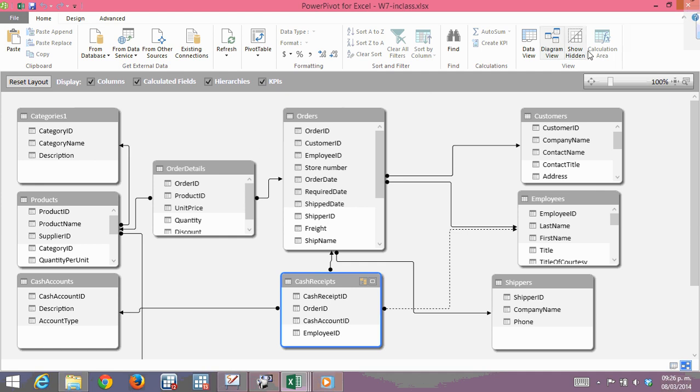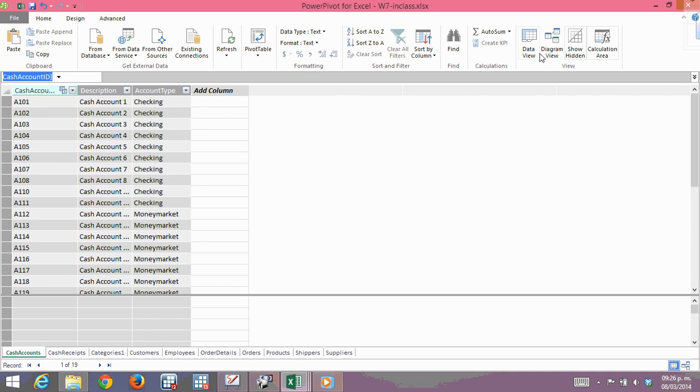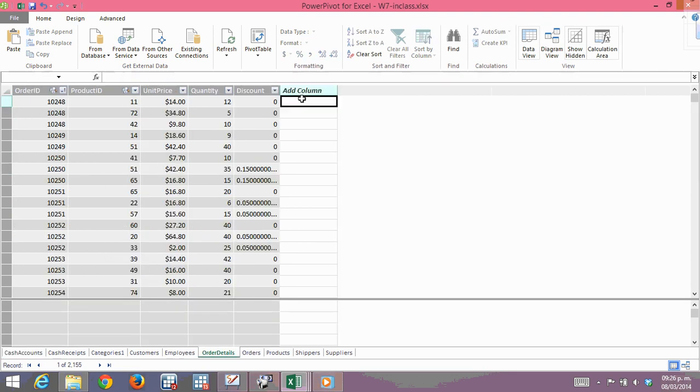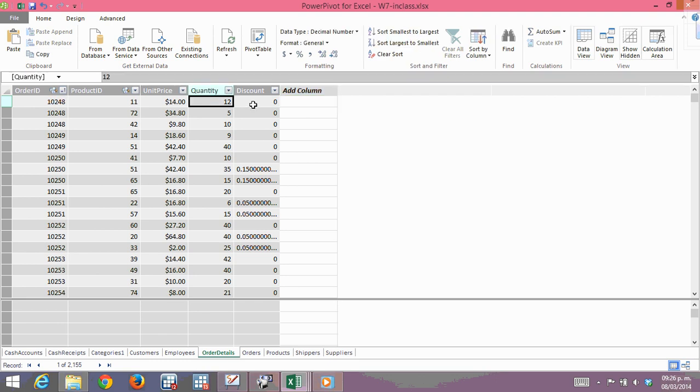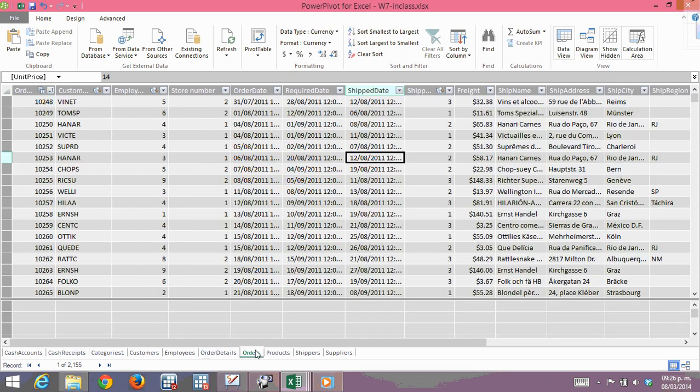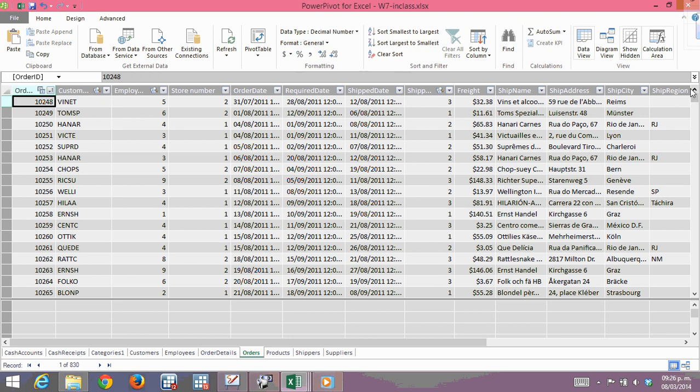Then I'm going to click data view. I can change from data view to diagram view. But here I'm going to add a new column for one table, in this case the order details table. If you remember, every row of this table contains data of one specific order or invoice.